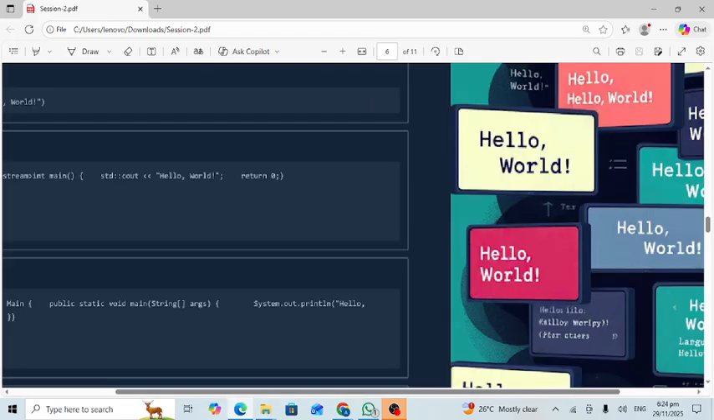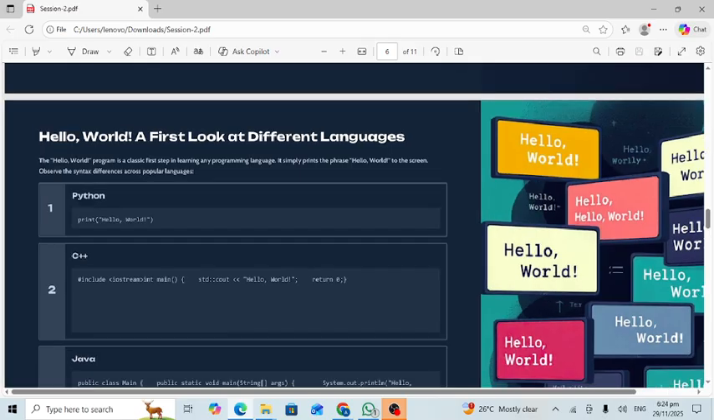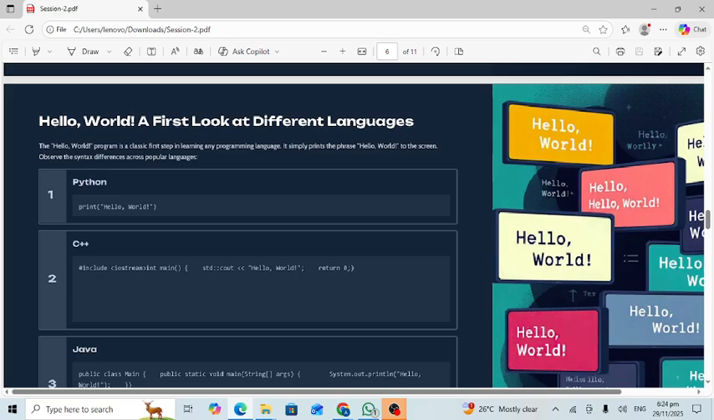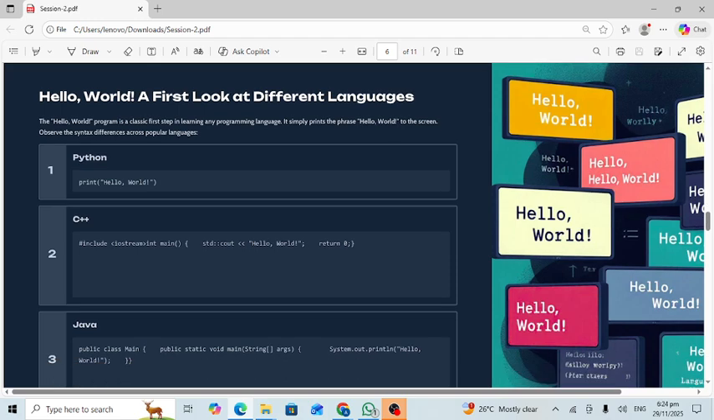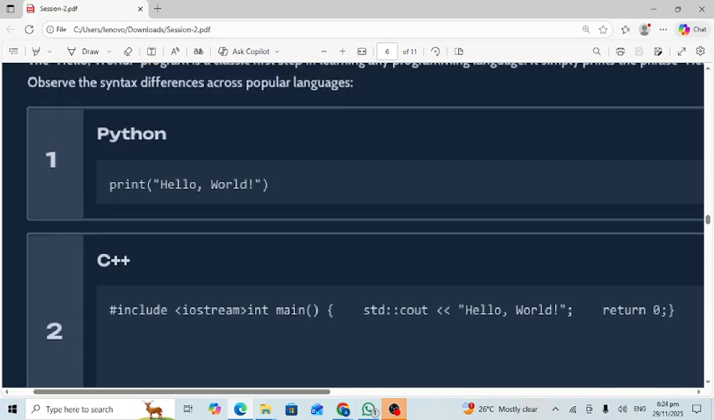Then we have the syntax of it. Here we'll see hello world, a simple basic program. It's a classical program, the first step in learning any programming language. It simply prints the phrase hello world to the screen, and we observe the syntax difference across the popular languages. Here we have the first one written in Python syntax. There is only print, then in the circular brackets, in quotation, we will write hello world.